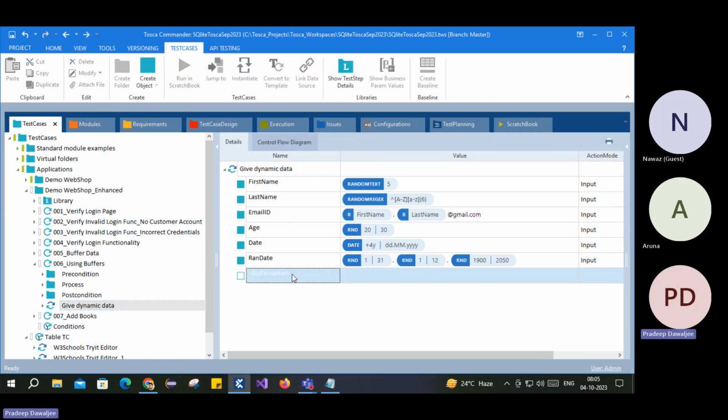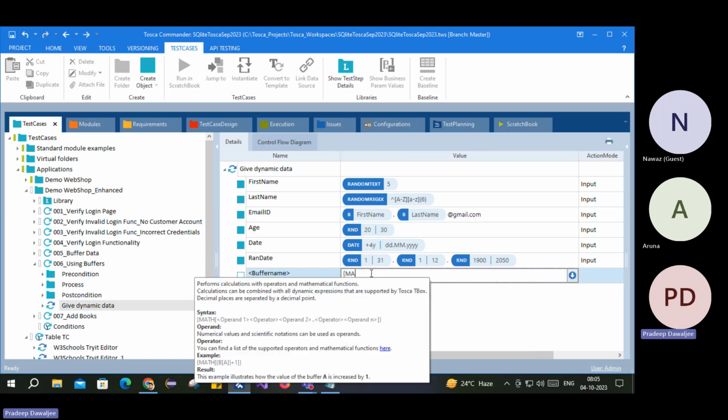So we also have something called math here. Math is what performs mathematical operations, wherein we have operand 1, operand 2, and so on. The example it is giving is buffer of something plus 1. The example illustrates how the value of a buffer a is increased by 1.